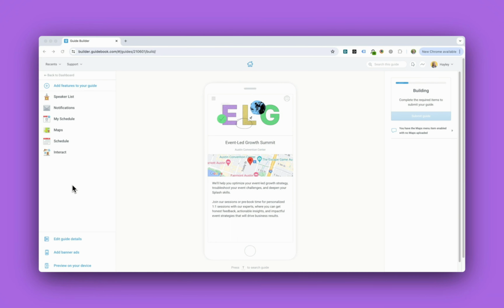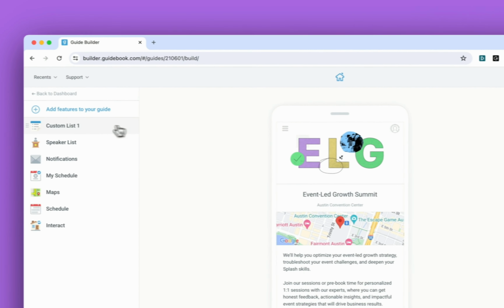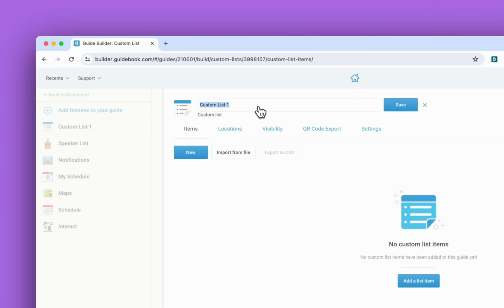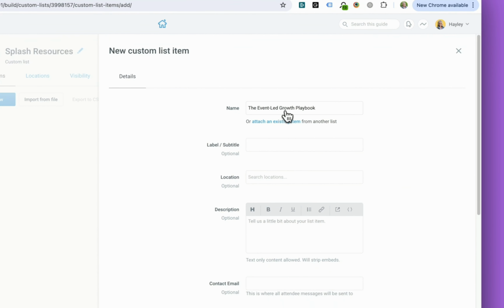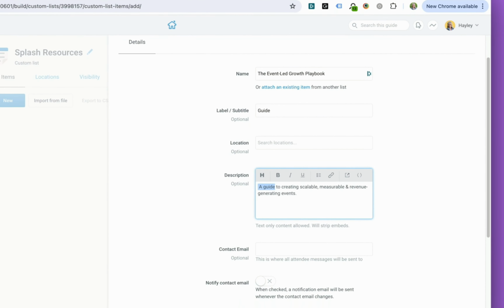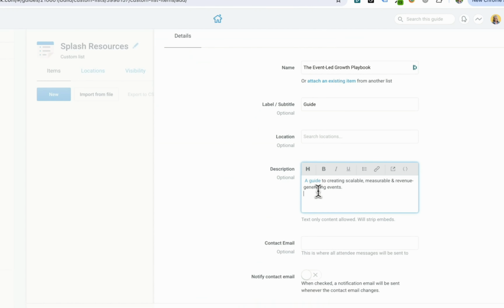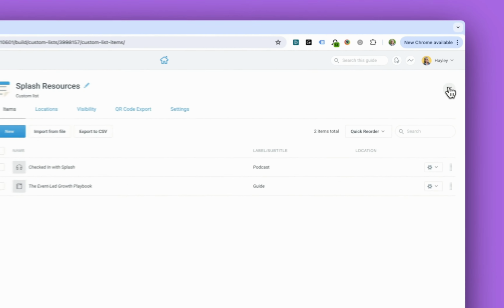If there are resources that I want to share with my attendees, I can add those to be available in the guide menu and have them linked to specific sessions. To do that, we'll add in another custom list feature. To have these resources listed on sessions, I'll click into the schedule and link them.